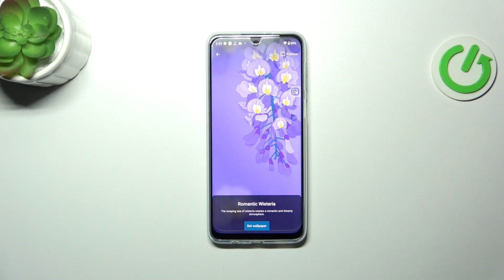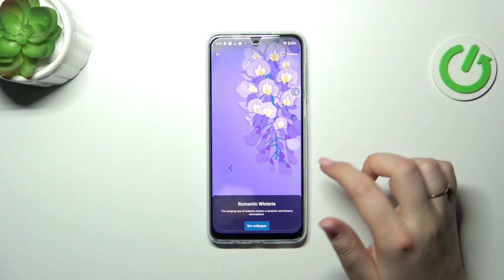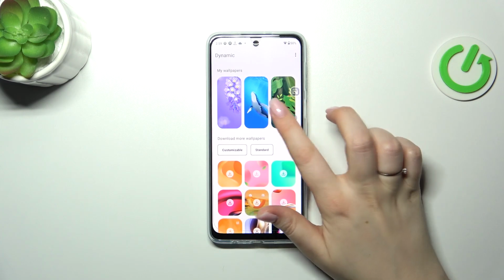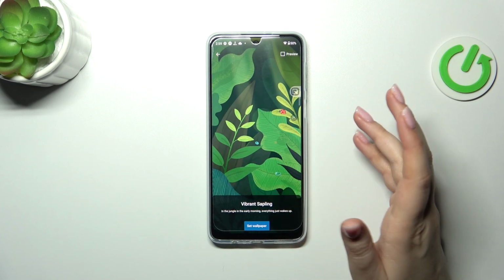Let's check this one, whether we will like it or not. Well, it's quite okay. So maybe this one. Maybe let's choose this one.